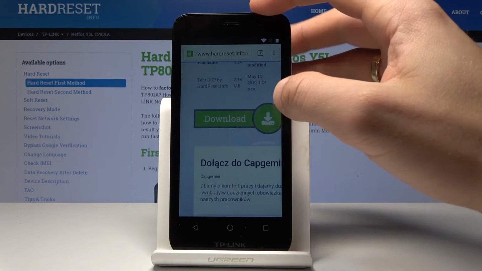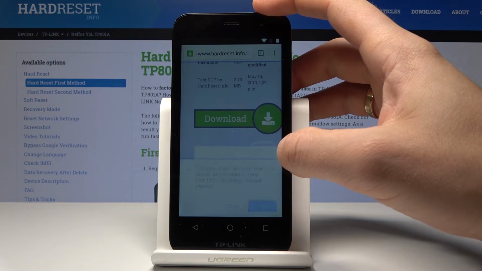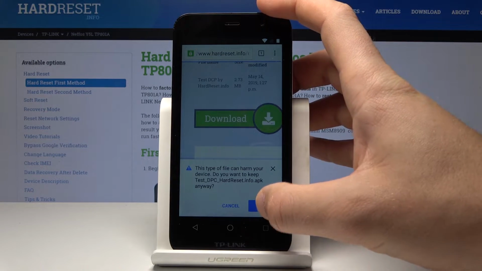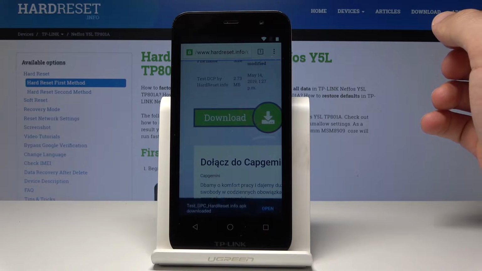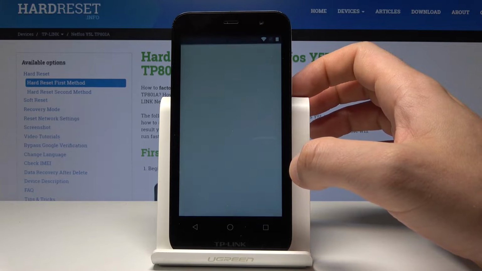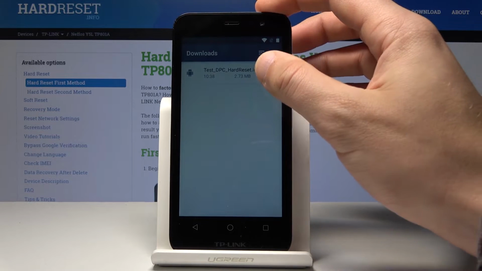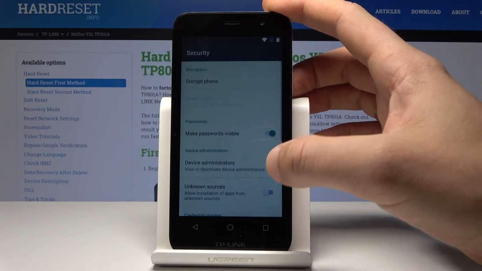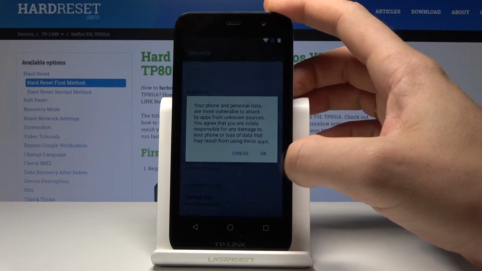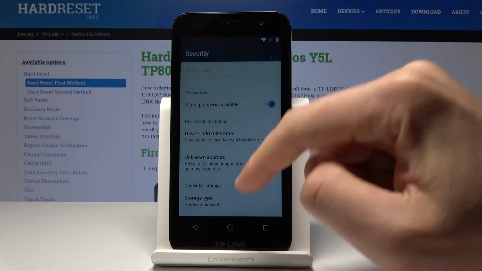Let's choose update permissions, tap allow Chrome to access photos, media, etc. Tap OK. Tap open. Choose this test DPC app, tap settings, and let's enable the unknown sources right here. Tap OK. Let's go back again.